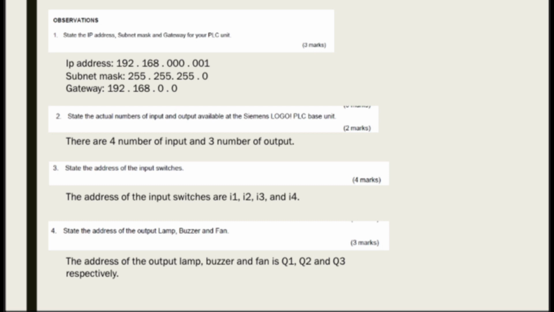For the second question, state the actual numbers of input and output available at the Siemens LOGO PLC base unit. There are 4 inputs and 3 outputs in the Siemens LOGO PLC base unit.